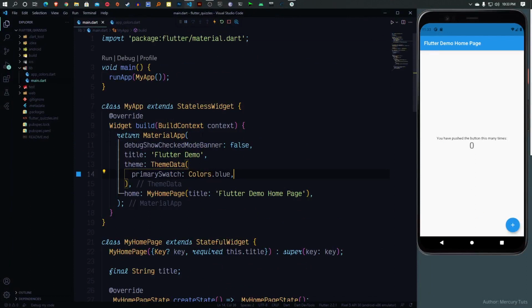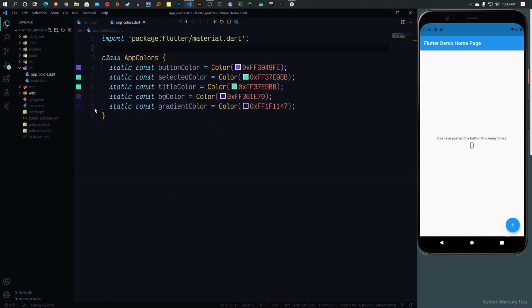I haven't really done anything, and then in the lib folder I have created another file called app_colors, and if you open this up, it's just a class named app_colors, and I've created some static const colors. I struggle with colors, and I just had to get these down. There are proper ways of doing this, but I just want to keep it simple. That's the goal of this entire tutorial series.